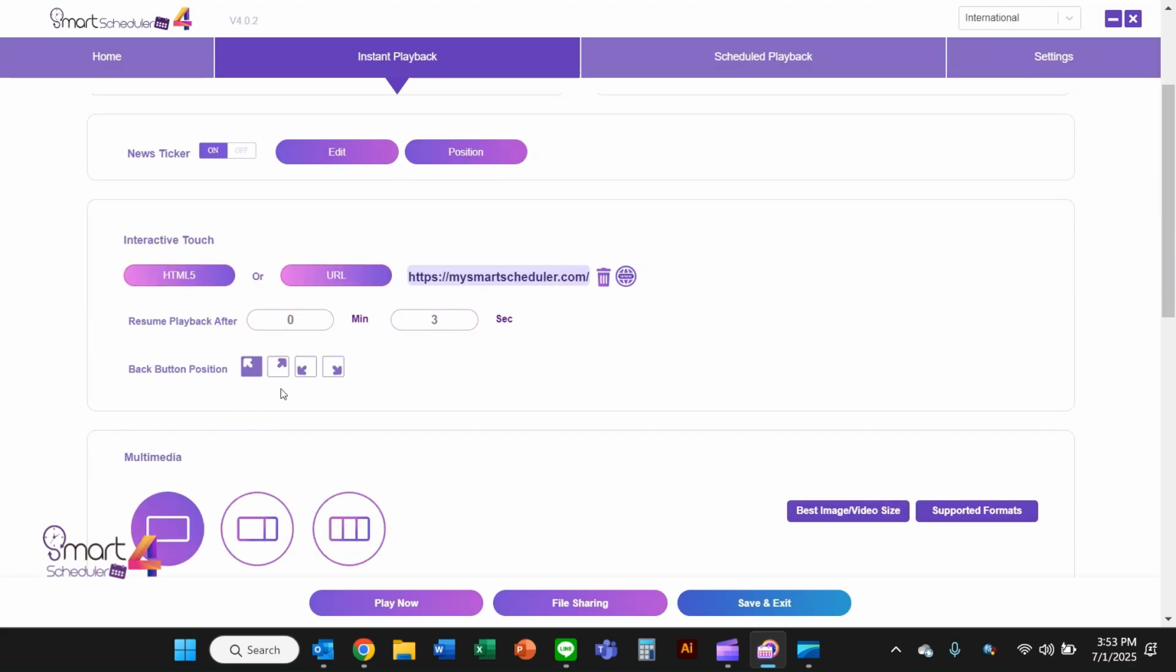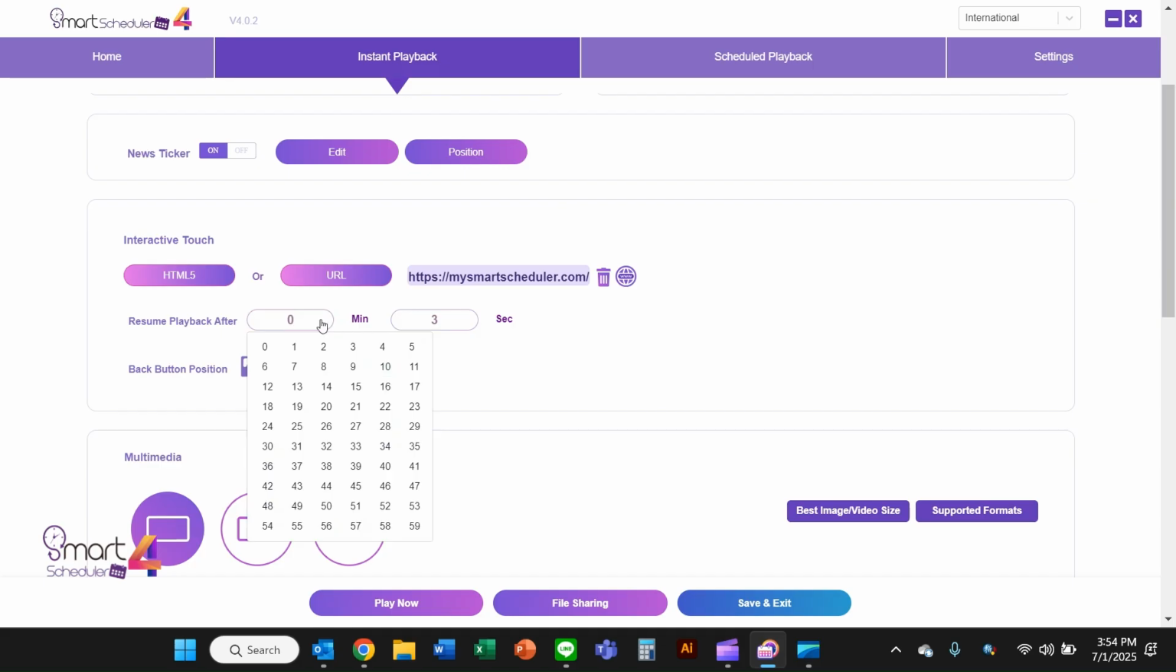The next one is the interactive touch section. This section is only for the touch panel. When a user touches the screen, the content you set will show up. You can insert any HTML5 folder or URL, like your official website or TikTok, Facebook, or YouTube link over here. When the user touches it, it will pop up, and this section will automatically resume the playback after how many seconds or minutes. You can set it over here.